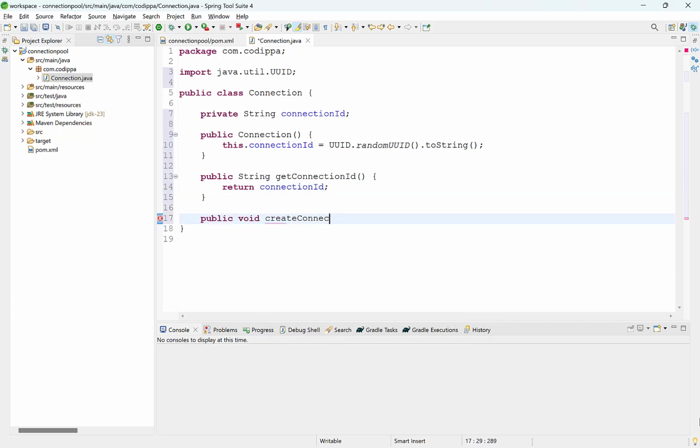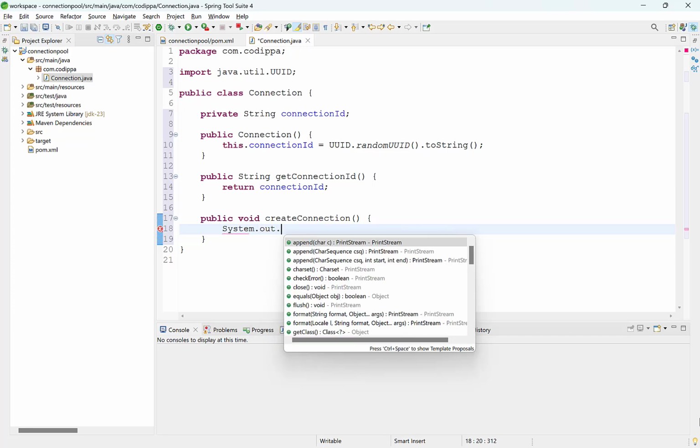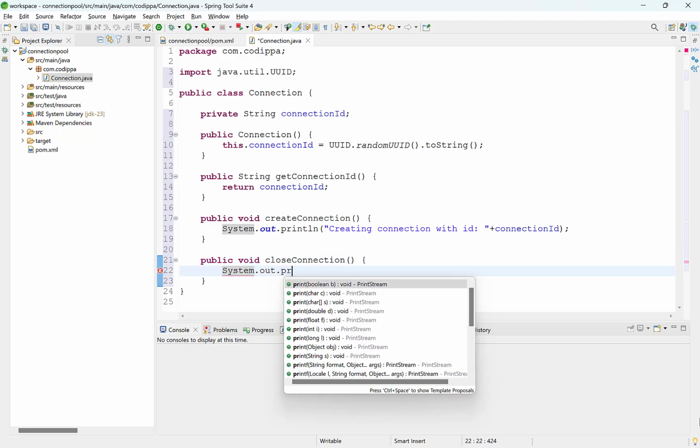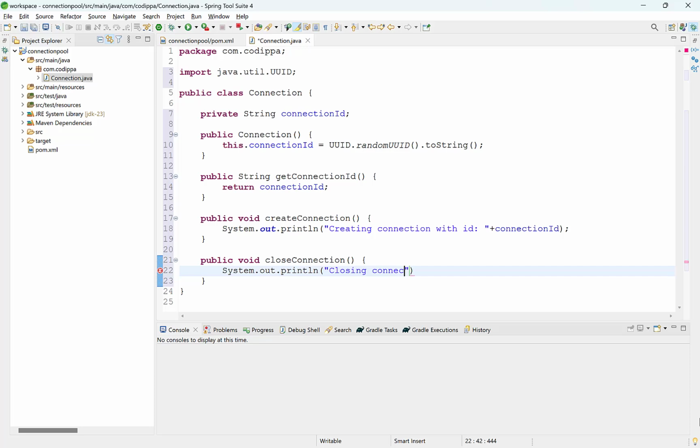Define a method createConnection. This should contain the connection creation logic as per your requirement. For now, simply print a message. Similarly, define another method closeConnection. This method should contain the logic to close the connection as per your requirement. Print a message here as well.